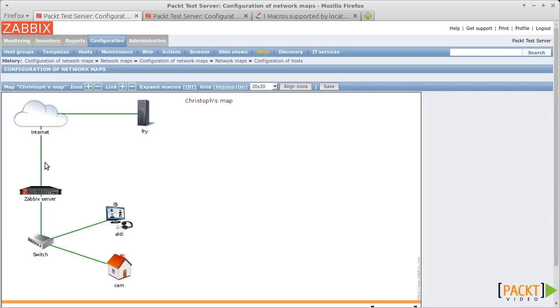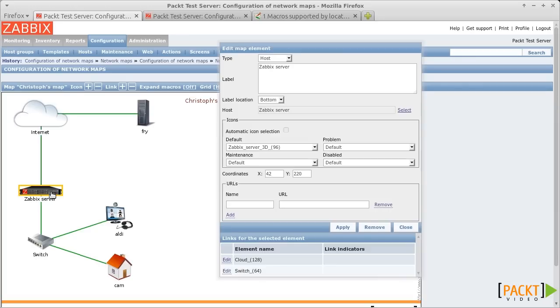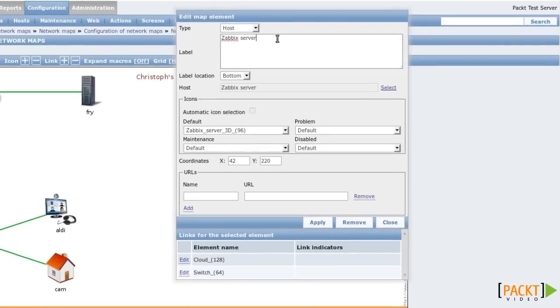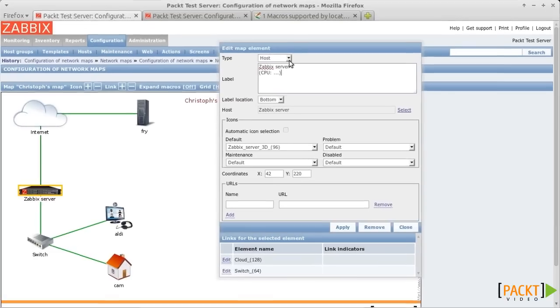But let's enhance the map. Let's say that I'm curious and would like to display the CPU load of the Zabbix server right on this map. You know that the label of an icon can be customized. So when I click on the Zabbix server, I could add a second line reading CPU something. To get the actual data here, we need macros.